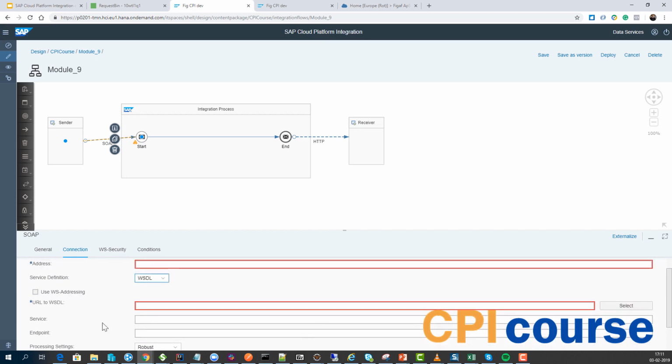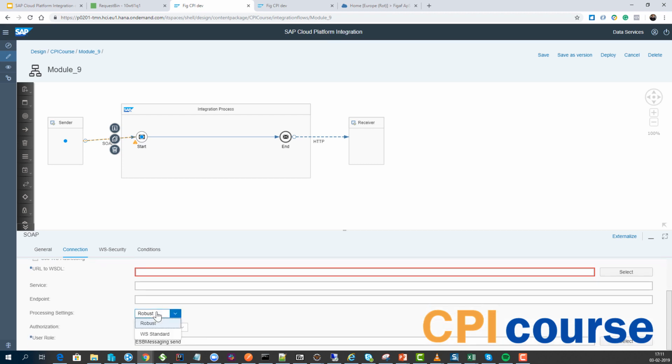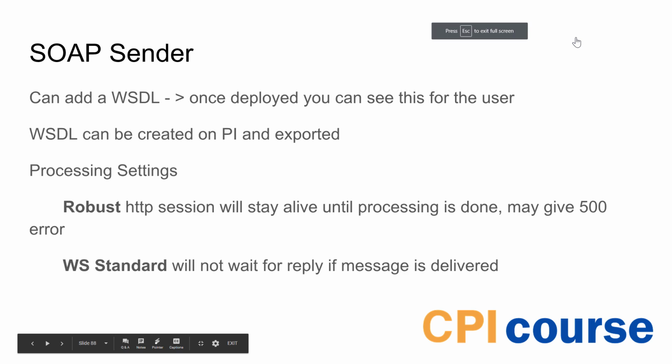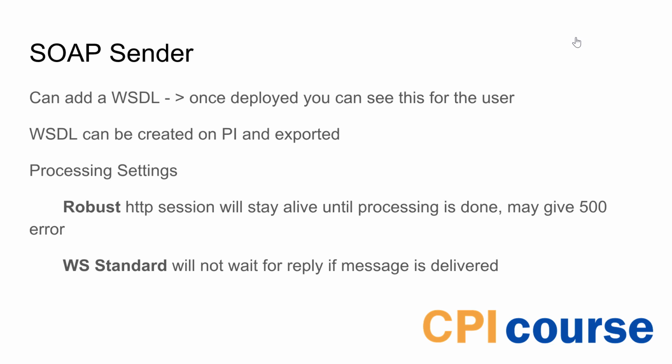I think there are two interesting things. So you have the robust, and this is the CPI standard for all flows. The robust handling means that the HTTP session will be alive for as long as this request takes. And that also means that we can propagate errors back, instead of doing other version handling. We can just say, hey, there was an error on this flow. You're getting a 500 error back. Maybe some error information that you can use to trace this.